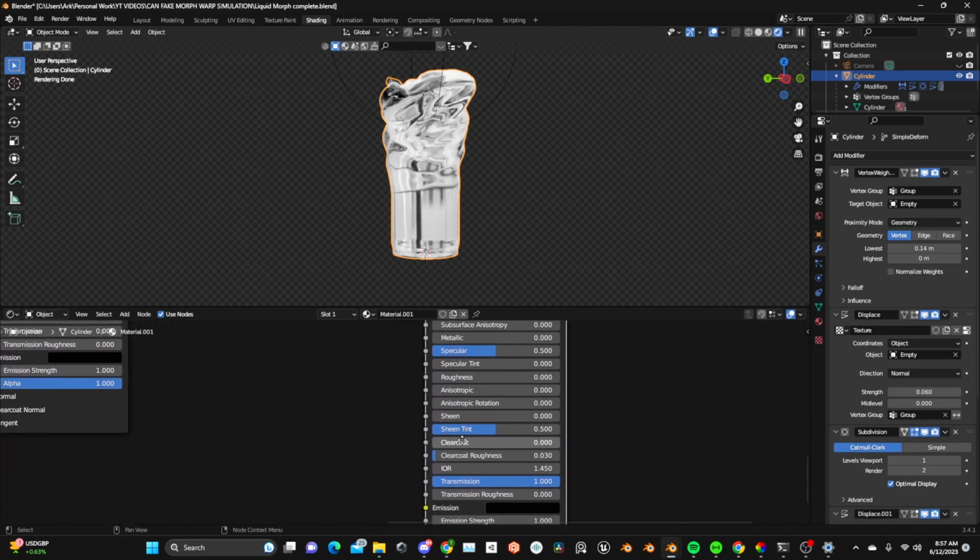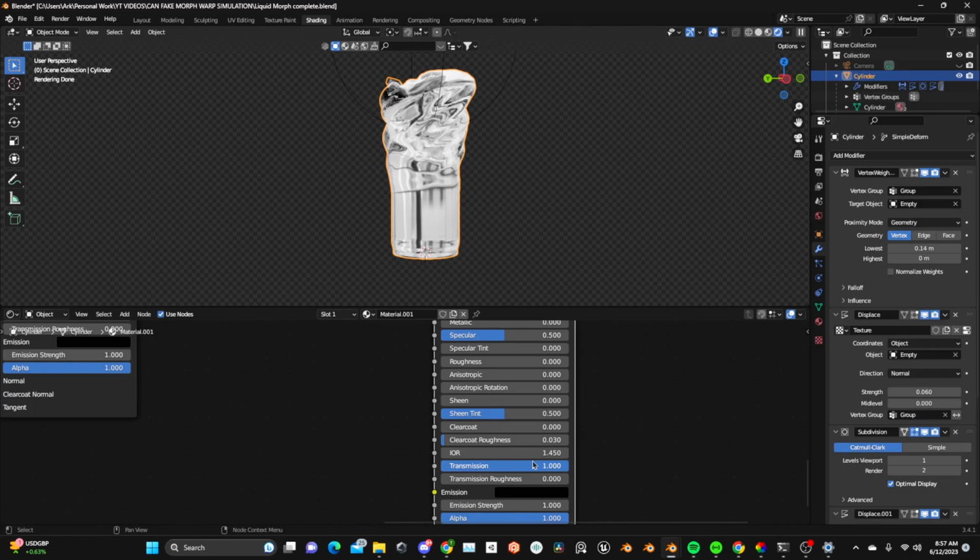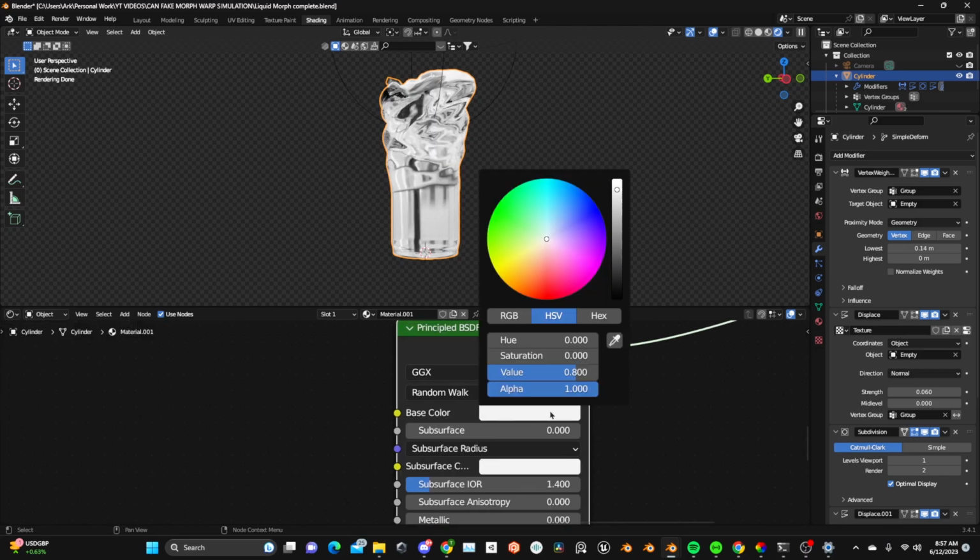Now the IOR we have here is 1.45. We need to change that because that's the IOR of glass. Instead, let's use the IOR of water, which is 1.33. You can then set the color to whatever you like.